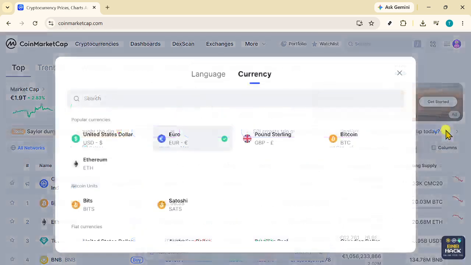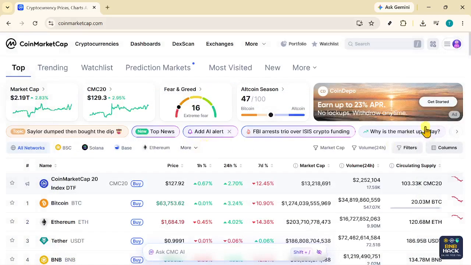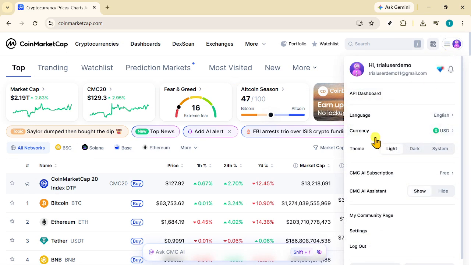This option controls how values are shown across the platform. In other words, it changes the unit CoinMarketCap uses when displaying asset prices and totals throughout the site.